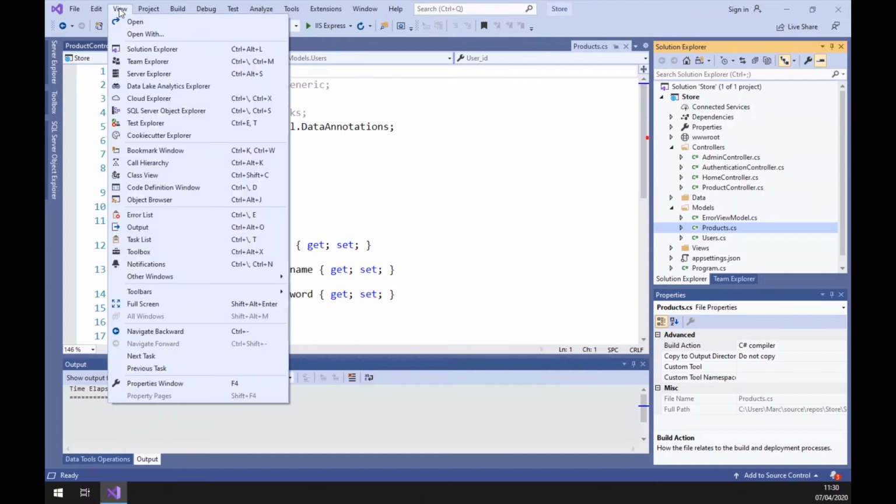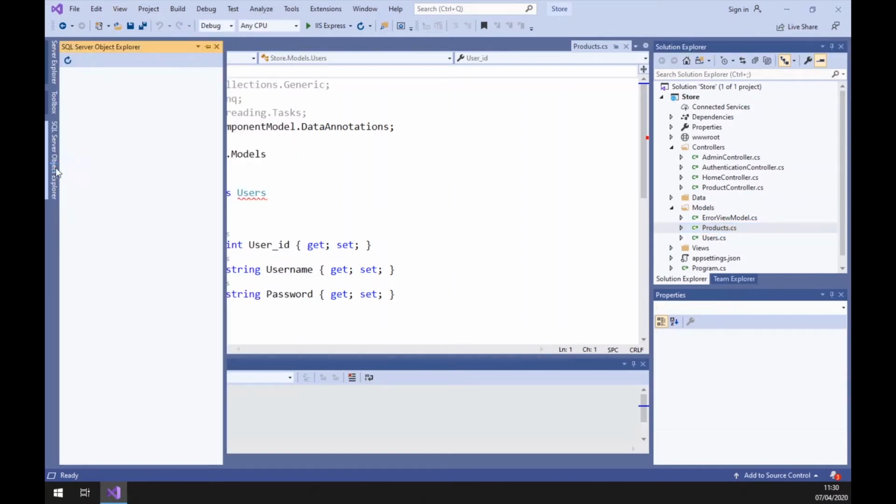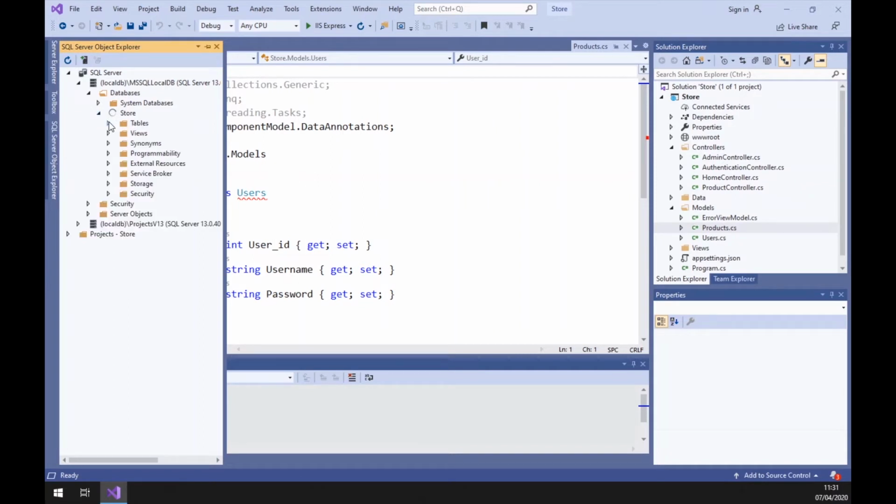Now we're going to use our SQL Server Object Explorer to make changes to the database, so in this case to add a new table. So that will be on the left hand side. If it's not, you can actually click on View on your top menu bar and you can then scroll down to SQL Server Object Explorer and select that and then just pin it to the left hand side. Once I've got that there, I'm going to expand my projects. I'm going to expand my local database, expand the databases folder, and in there we can see my store database.